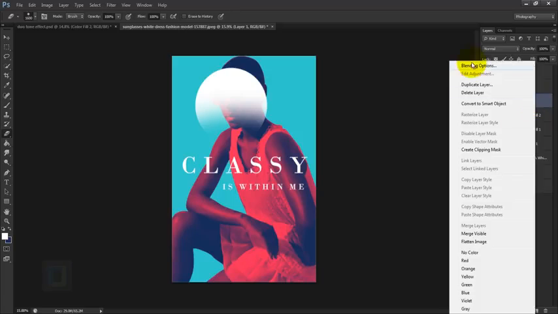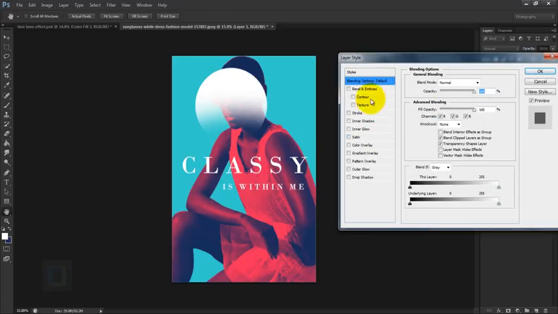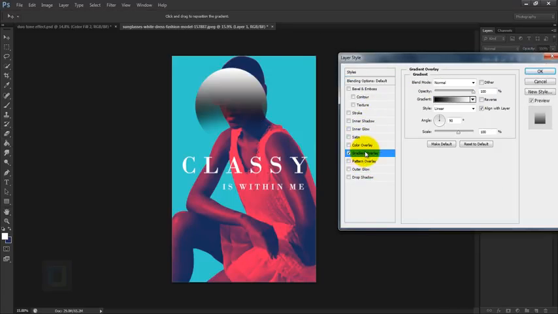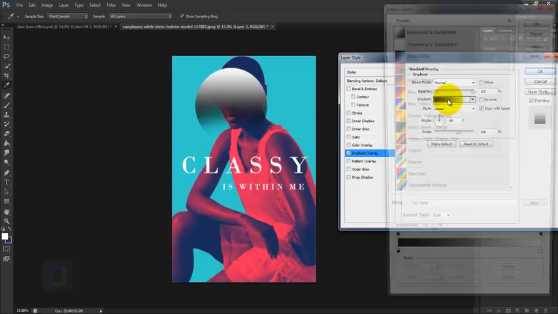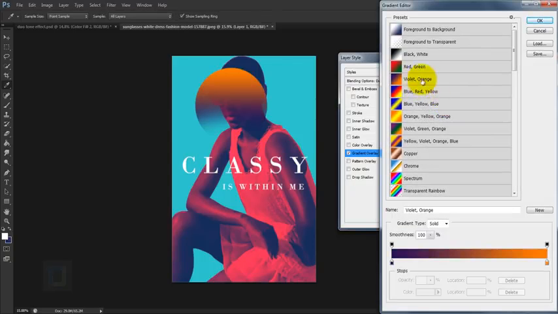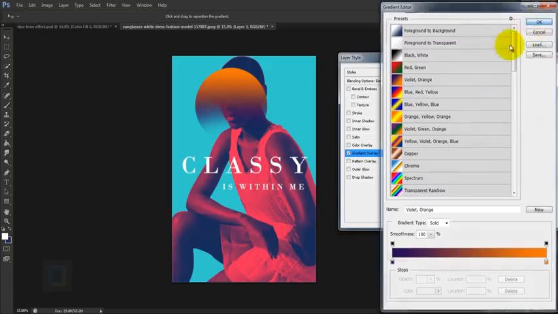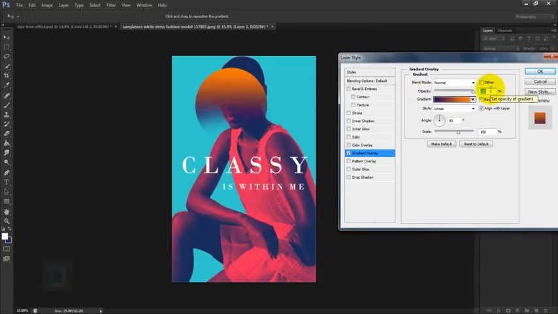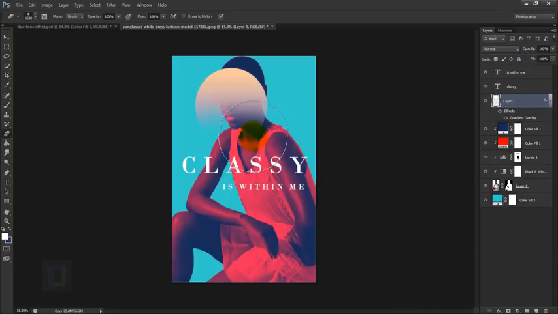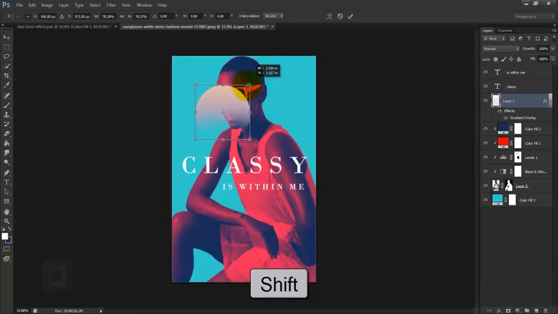Right click and select blending options, and in the blending options, apply a gradient overlay, and in the gradient, click here and select this really nice violet and orange tone, then hit OK. In the opacity, make it 40% and then hit OK. Now I want to make the circle a little bit smaller, so I'm going to press Ctrl T, hold my shift key and make it a bit smaller like this, then confirm it.